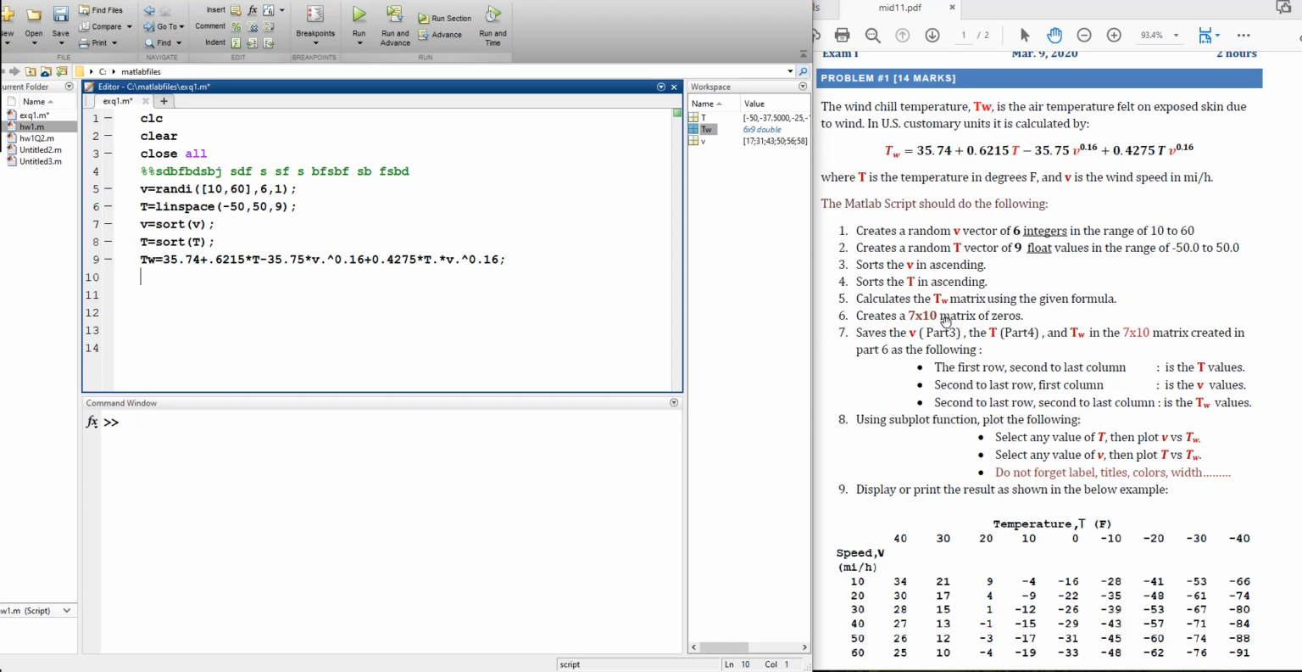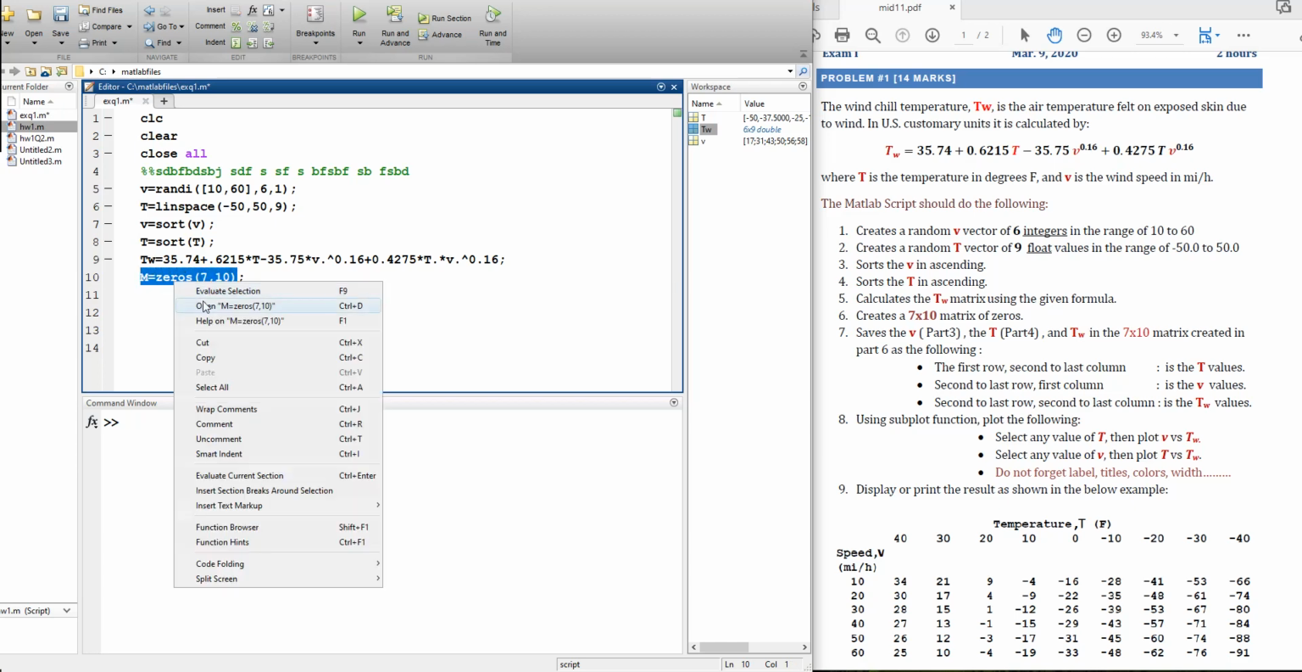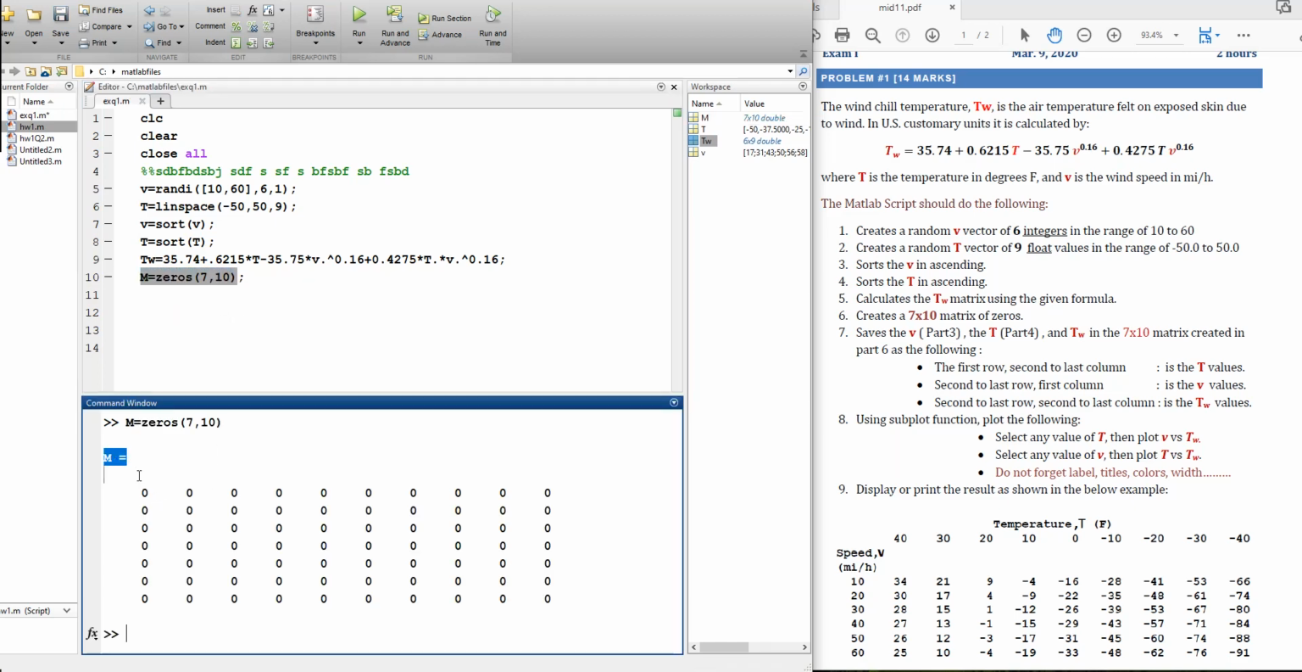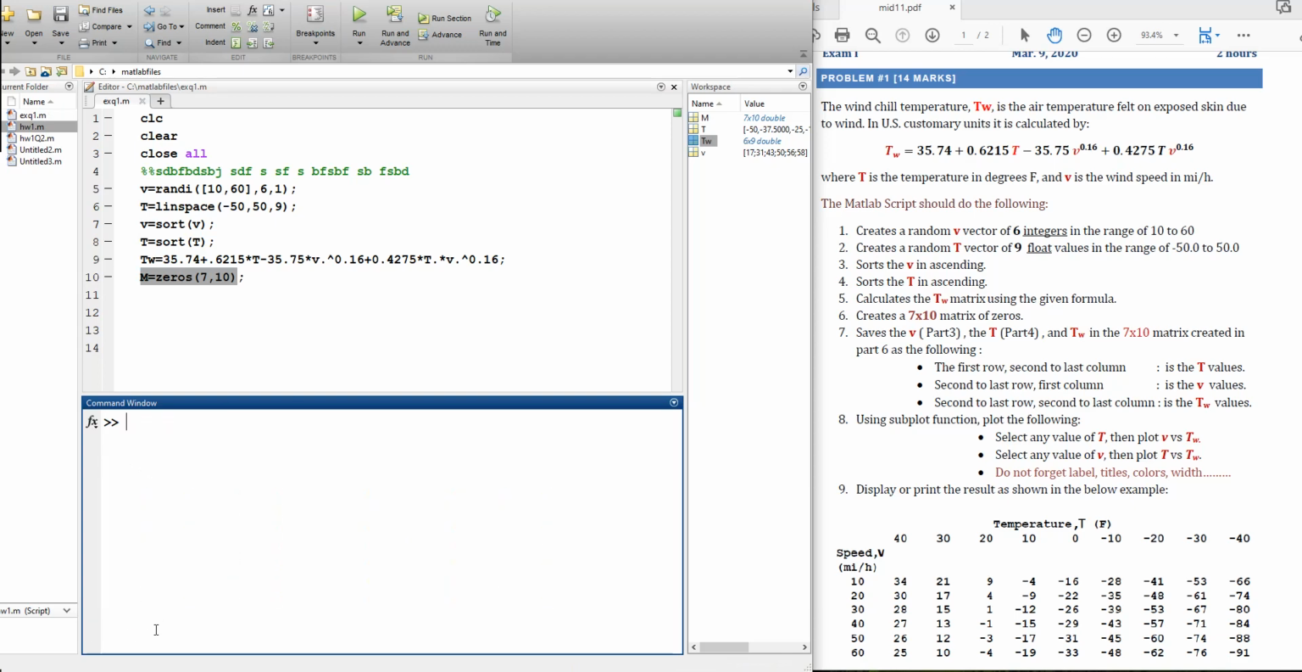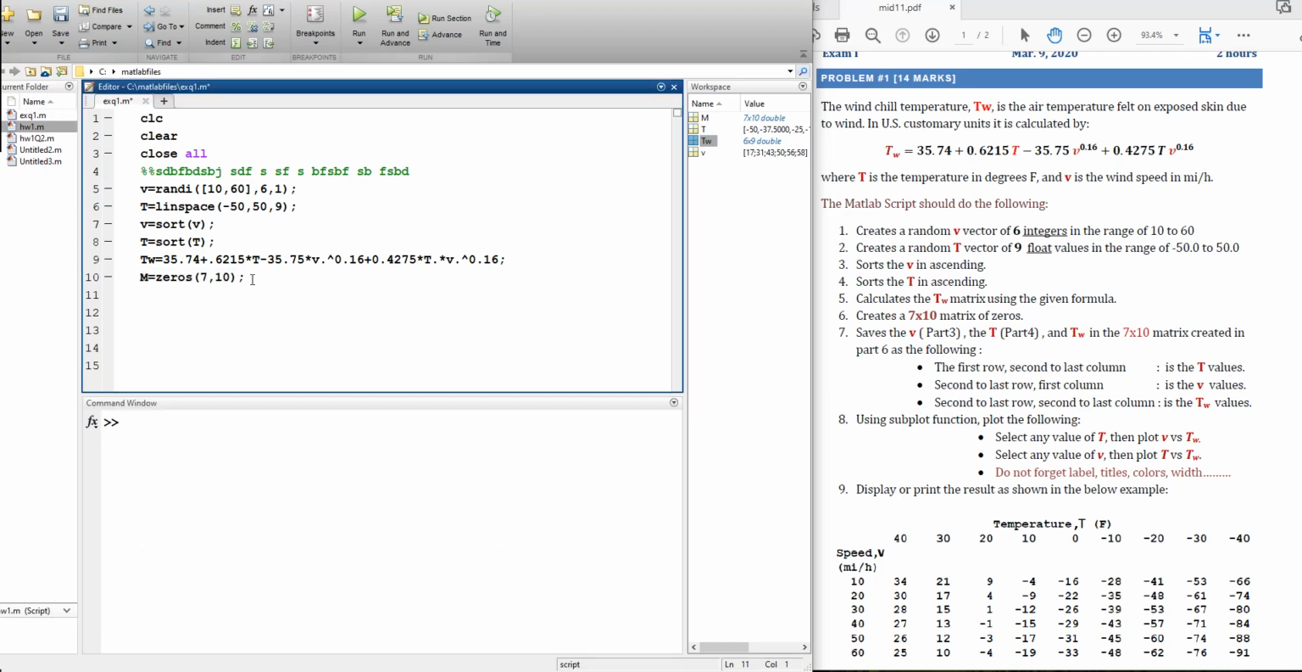Now create a 7 by 10 matrix of zeros. Say the matrix of zeros, M, my matrix, equals zeros. We have a built-in function called zeros. What is the size of this zeros? It is 7 by 10. It's 7 comma 10. Let me show you the result. I will evaluate this selection. As you see, we have 7 by 10 of zeros. clc. Okay, save. Now next part, don't forget comments, guys.